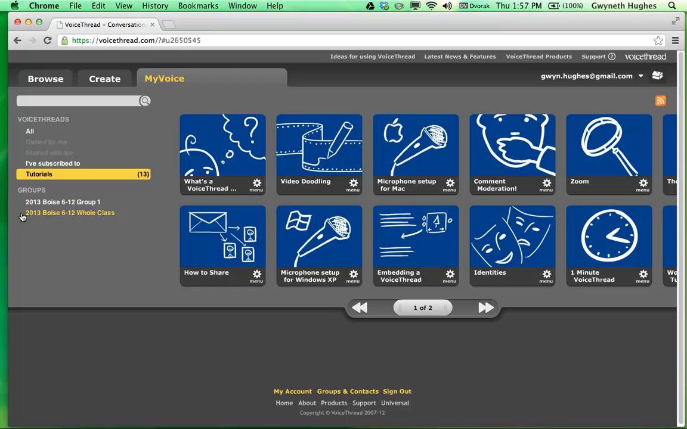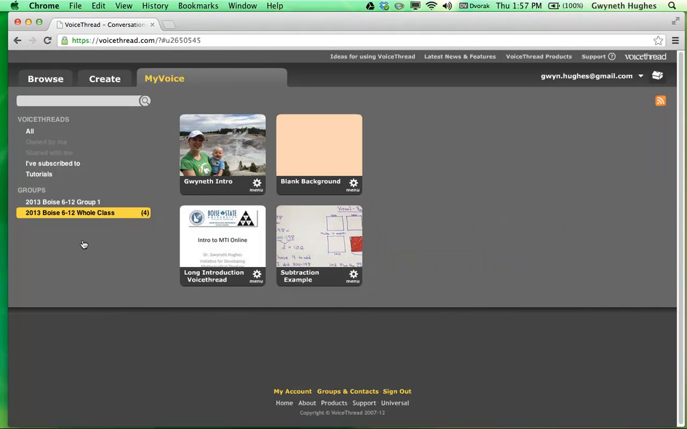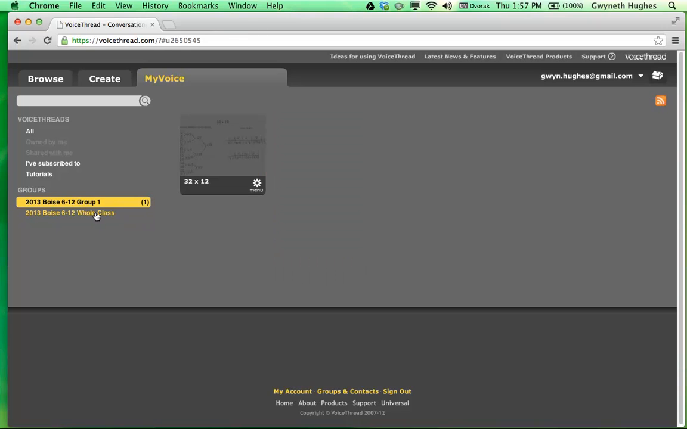The main parts that we'll be using are these groups on the side. There's two different groups. So there's one that's called Whole Class. That's where I'll share voice threads with you that are assignments or sort of mini lectures. There's also this group where you will be sharing your math work with your group members and making comments on each other's.